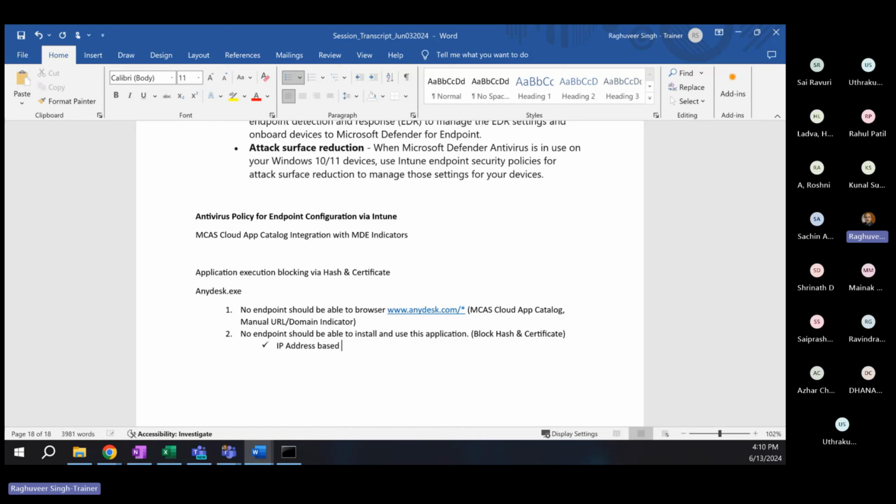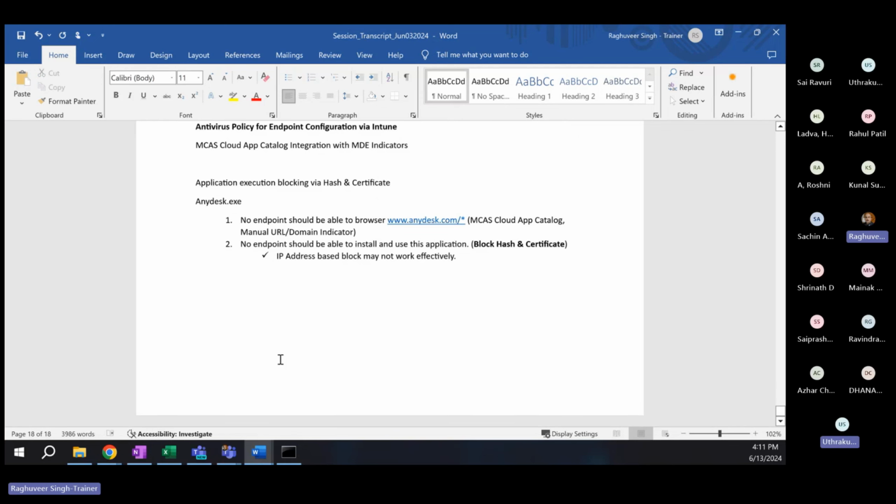IP address based block may not work effectively. So what I'm doing, I will be using hash and certificate. So let's get the hash and certificate for it. So how do I get a hash and certificate of an application?